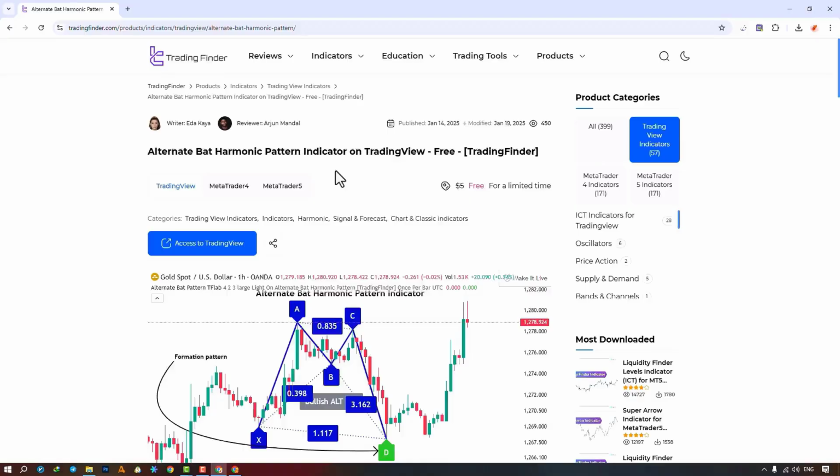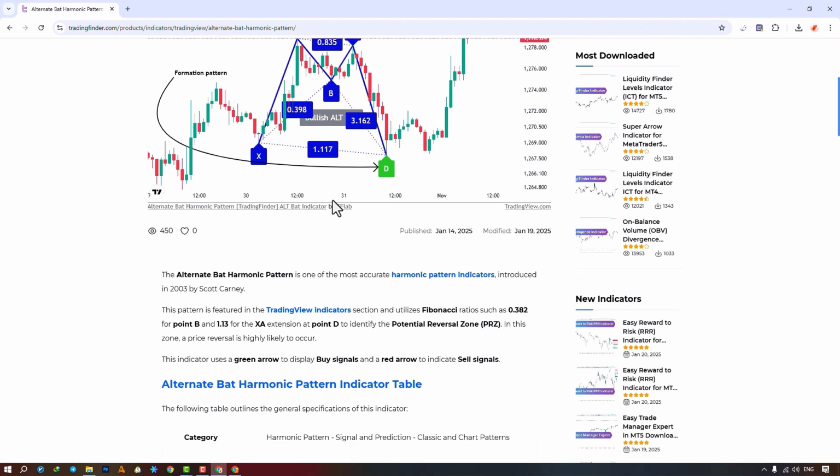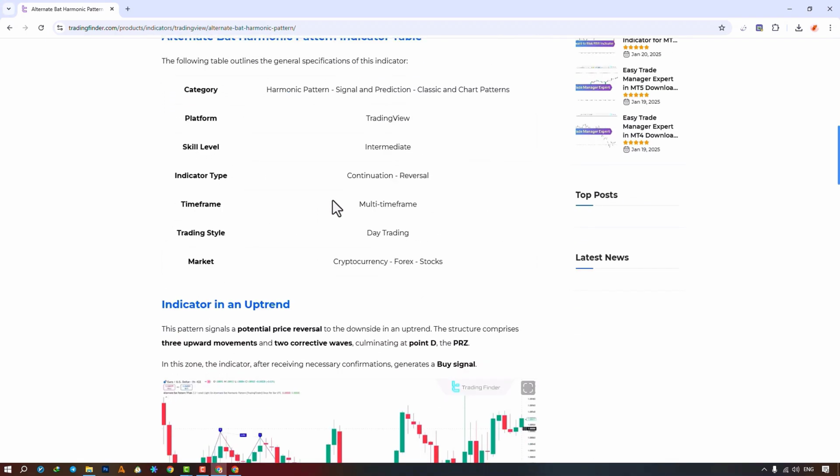The alternate bad harmonic pattern indicator is available for various platforms on the TradingFinder website. From this section, you can access the indicator on the TradingView site. Traders can also visit this page to learn how the indicator works.